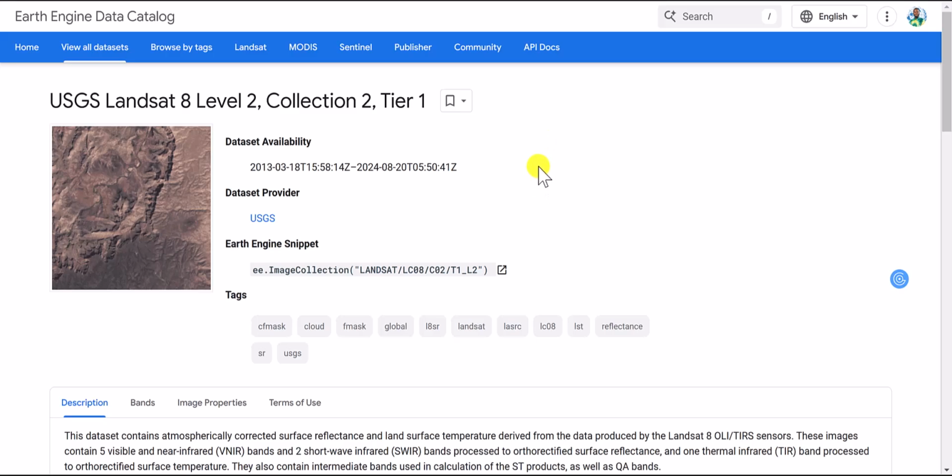I made previous videos on how you can retrieve your data set on Google Earth Engine and how you can visualize and export them. So you can go check if you are just seeing this video.